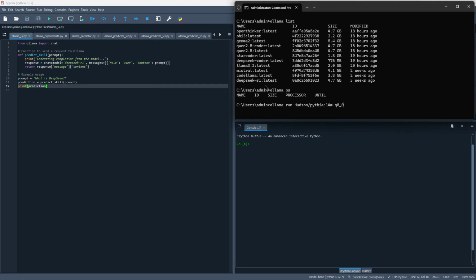So on the other line here, I'm just running this from an admin command prompt. So Ollama list, or Ollama LS, lists what's available. Ollama PS lists what's currently running. Well, nothing's running. I haven't served up any large language models onto Ollama.